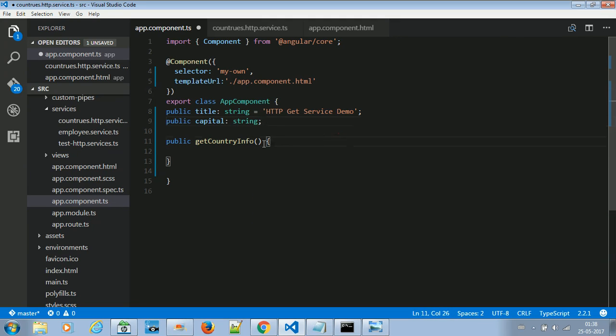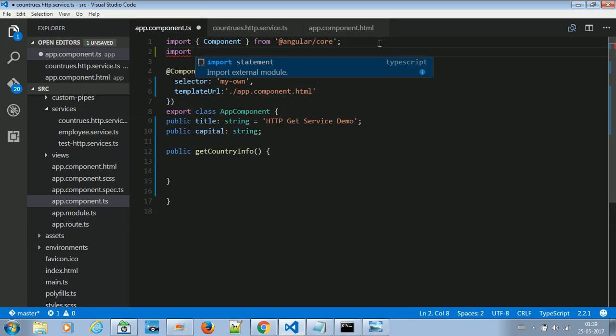Okay, so here I'll just need to call that service. So to call that service, what are the steps? First I have to import it. What was the name of that service? Countries service, if you remember, and the path we have to give. What was the path? Services folder. I have created inside the services folder slash, what is the name? countries.http. So it has come in the auto suggest.